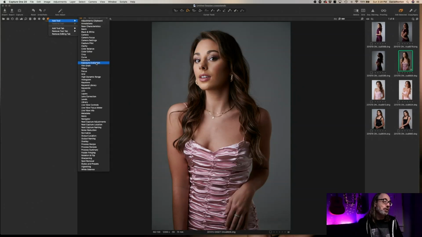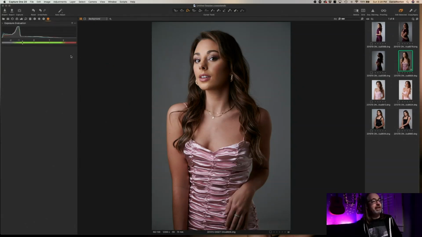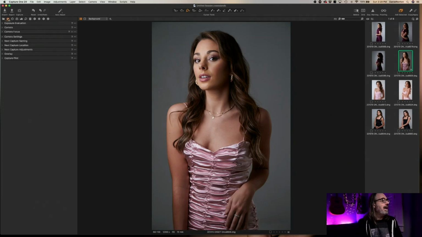Again, even though it's called exposure evaluation, it's not something I really use to evaluate my exposure when I'm shooting a job. But when I'm editing, sometimes I do like to look at it. So I'll put that there. Can't hurt. Then we'll come back. Anything else from this tab that I want?